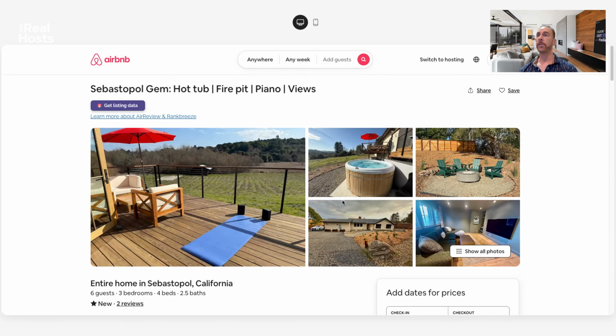Then the listing itself, the photos that you use, the first 5 photos are the most important. And the money shot, or whatever you would call this first one, my suggestion is choose a photo that you think makes the most sense and is the most appealing. And then after a week to 10 days, go into Airbnb and you can look at the stats of how many people are clicking on your listing. And after that 10 days, change it out for a different photo and wait another 10 days.